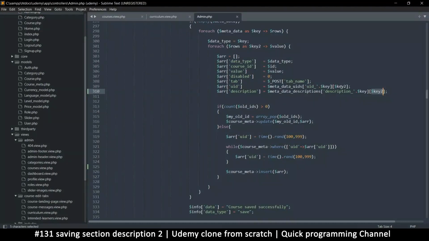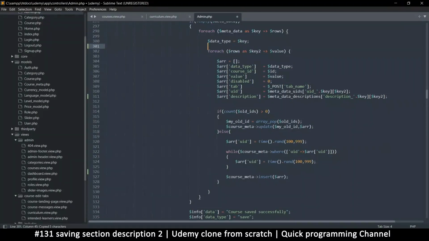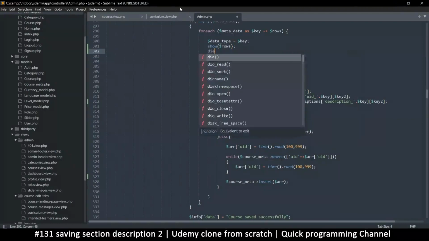Okay, so where does key 2 come from? Key 2 is here for each row's key value. Okay. And why isn't it working here, if I may ask? Okay, so what I will do is this. Let me check what's inside row, right here when saving, because I want to see why, and then let's die here.